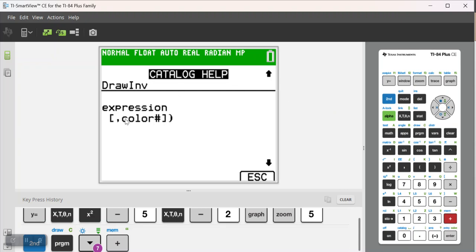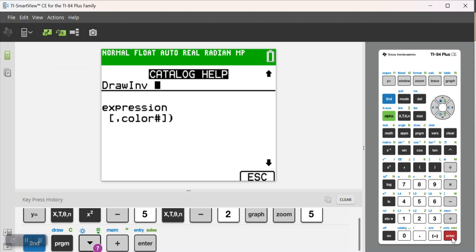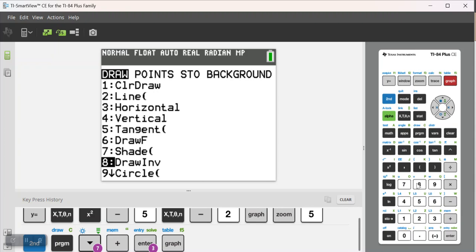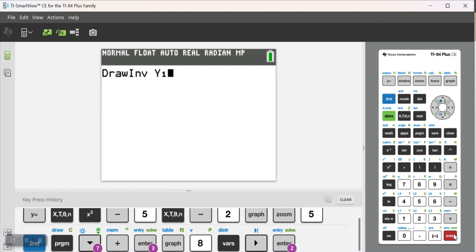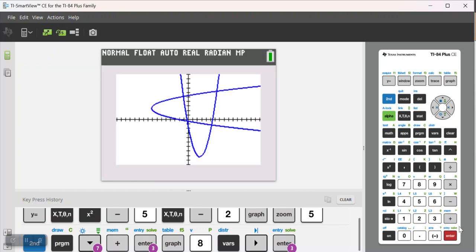And if I happen to know the code for whatever color I want it to draw in, I can make it draw in that color. The default here is to match the color of the original function. So the original function, as I recall, was in blue. If I don't set that option, it will just draw the inverse in blue as well. All right, so now that I know how to input this, draw inverse function y variables function y1, and notice it draws the inverse.